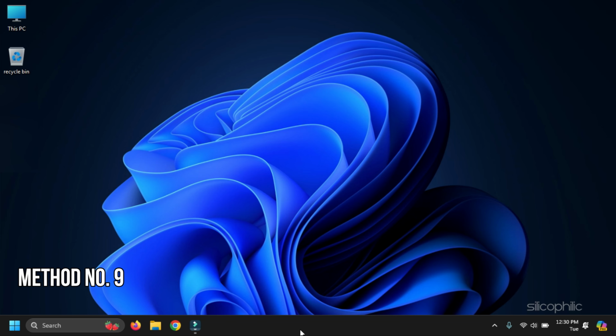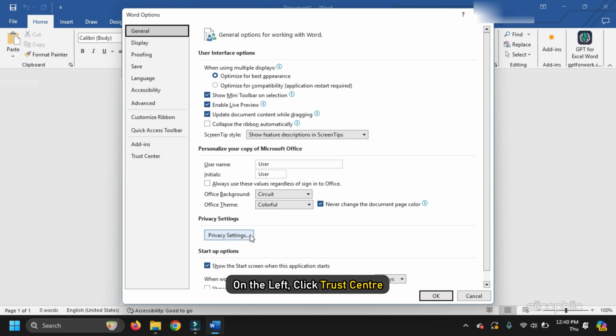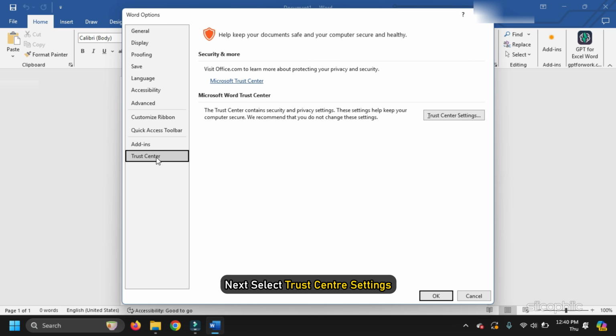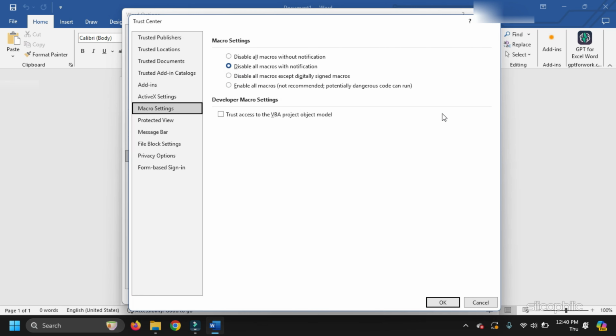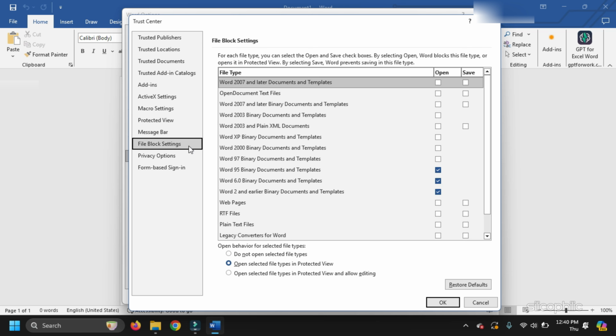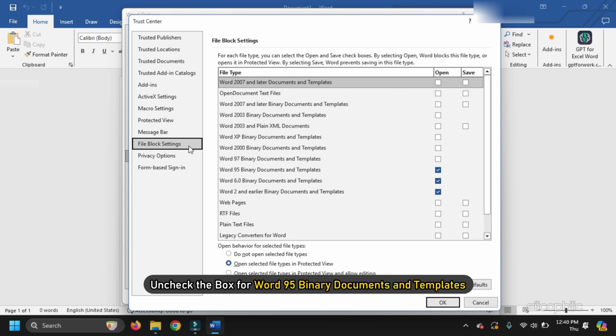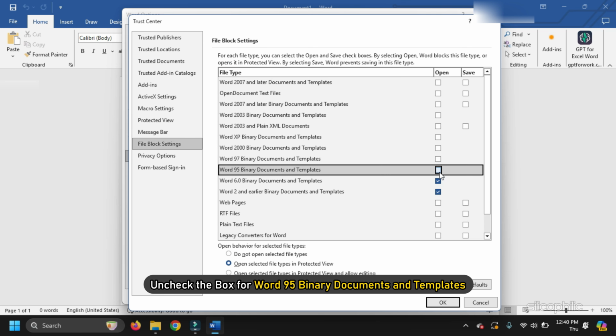Method 9. Change settings in the File Block settings. If the issue still occurs, go to Word Options. On the left, click Trust Center. Next, click Trust Center Settings. Next, click on File Block Settings. Uncheck the box for Word 95 binary documents and templates.